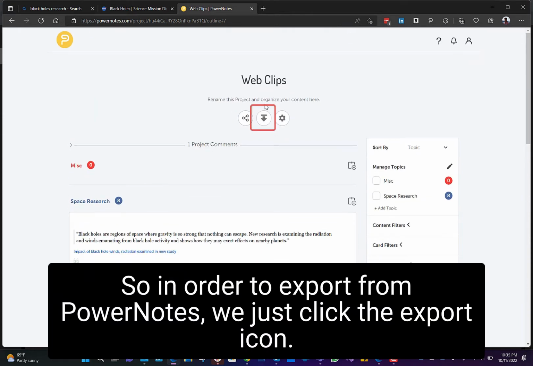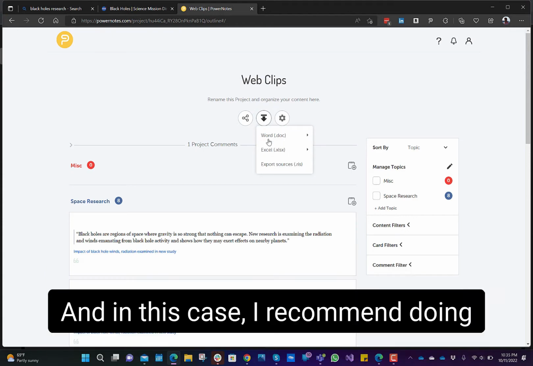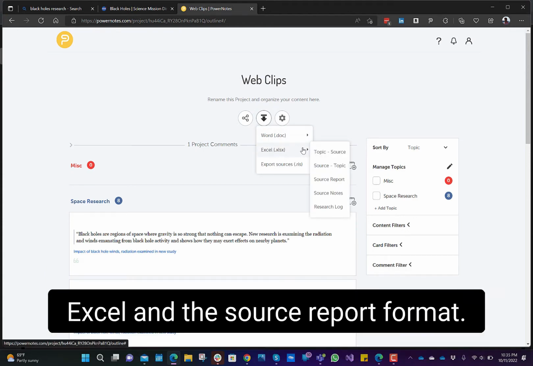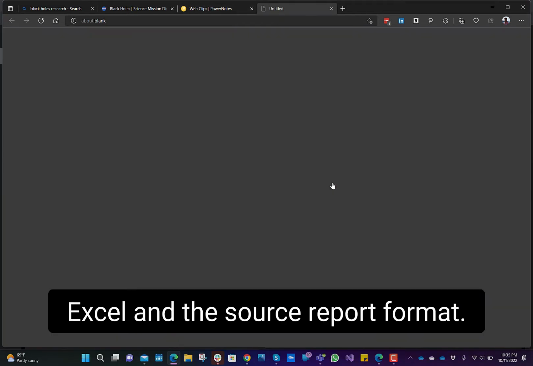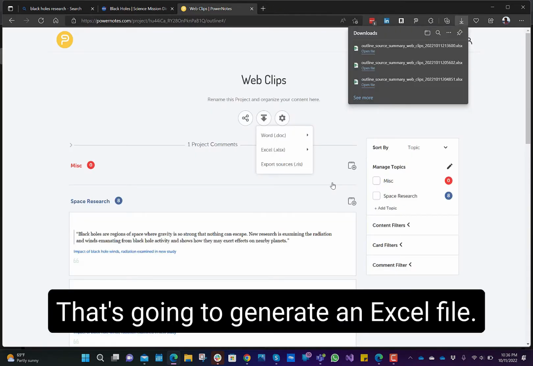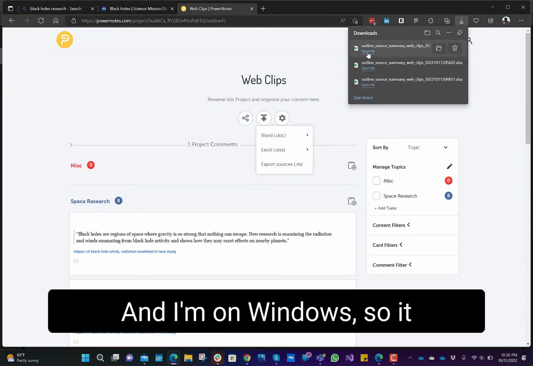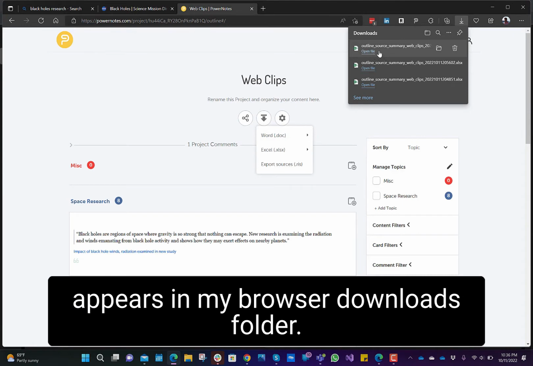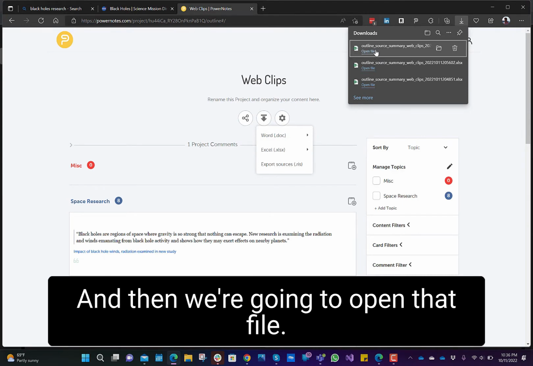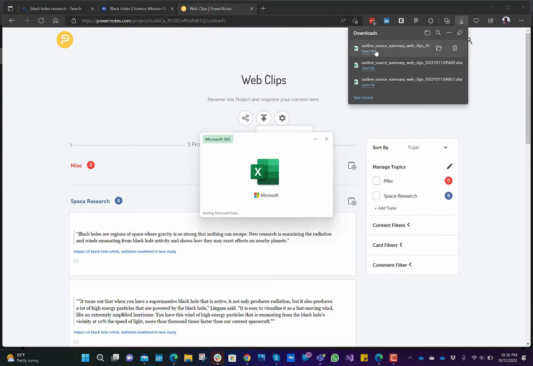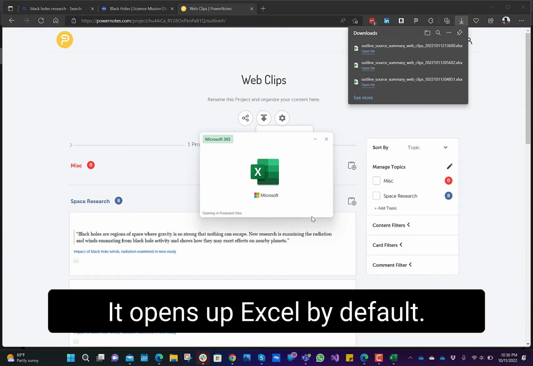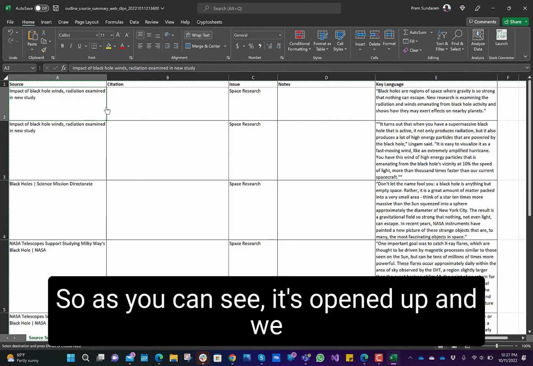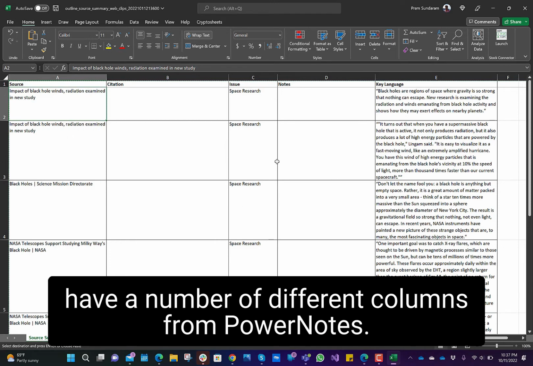So in order to export from PowerNotes, we just click the export icon. And in this case, I recommend doing Excel and the source report format. That's going to generate an Excel file, and I'm on Windows, so it appears in my browser downloads folder. And then we're going to open that file. It opens up Excel by default. So as you can see, it's opened up, and we have a number of different columns from PowerNotes.